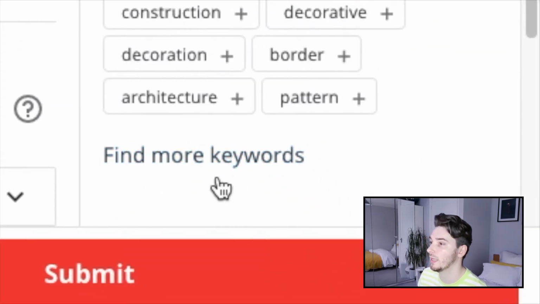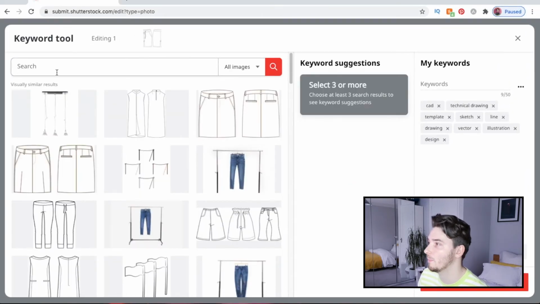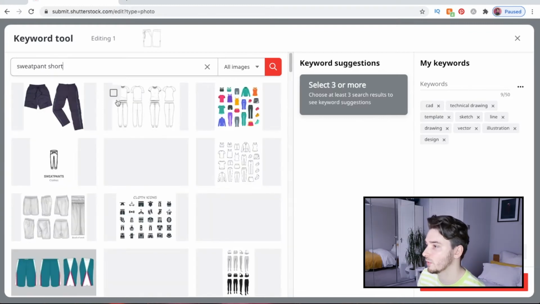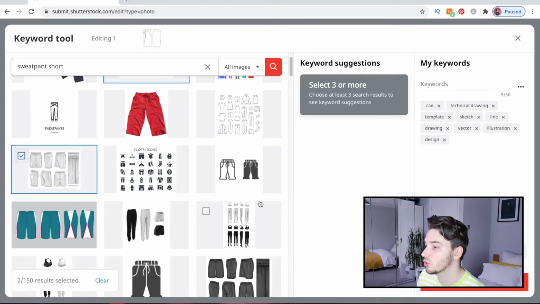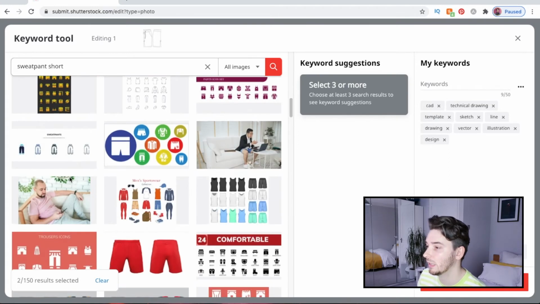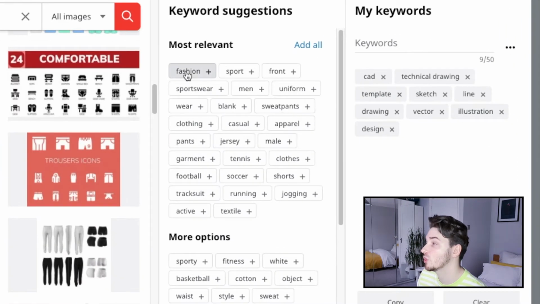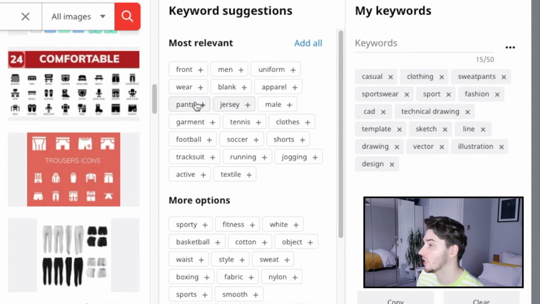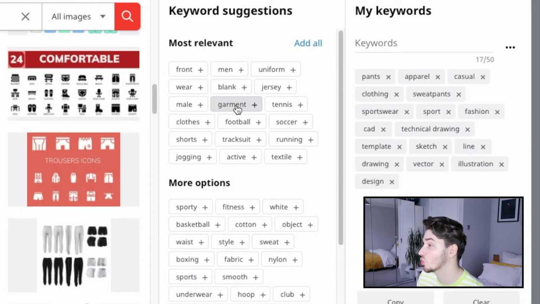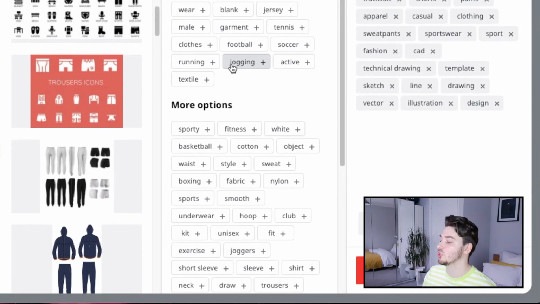and then I type in what it is. So if you look, it already comes up with suggestions of that, but you can type in sweatpants shorts. And here you go, so there's more images here of similar product, and you can just keep going through and clicking them, and then it comes up with other suggestions. So you've got fast sports, sportswear, sweatpants obviously, clothing, casual apparel, pants, shorts, tracksuits. And then it also comes up with more suggestions down here.